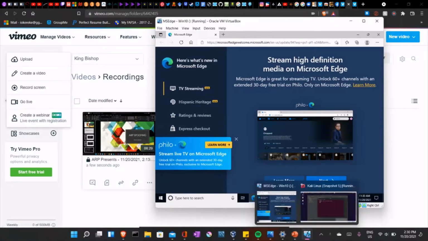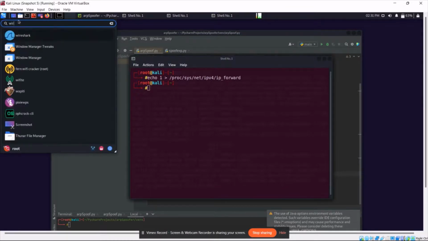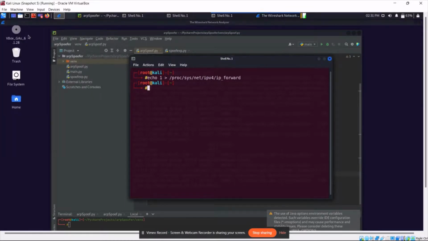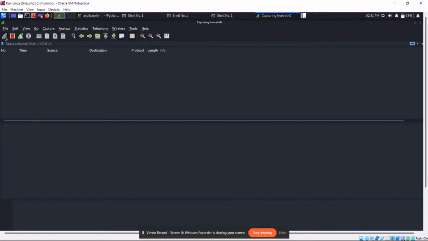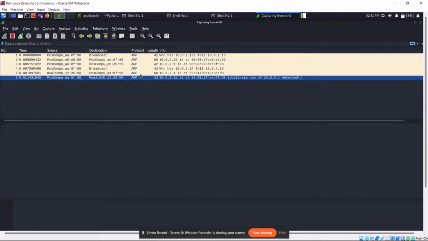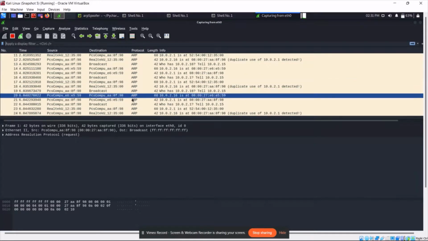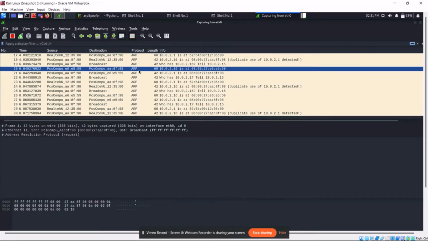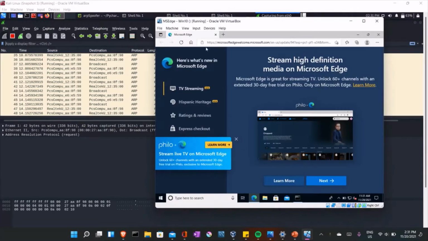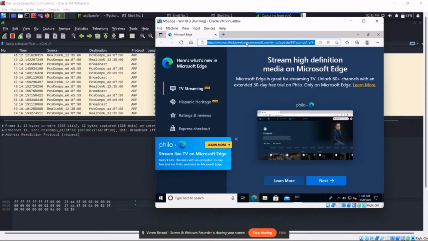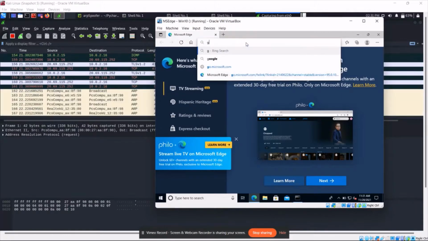If we go back to the attacker machine and go to Wireshark, we start capturing from eth0, and we can see that a lot of ARP packets are being sent by my code right now. Anything that this victim does on the internet, I will be able to see it.